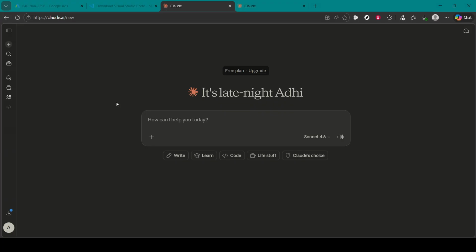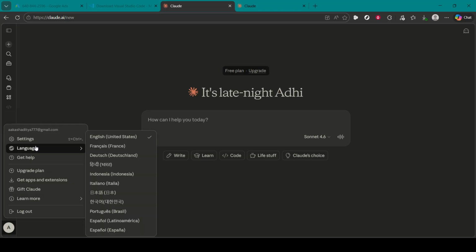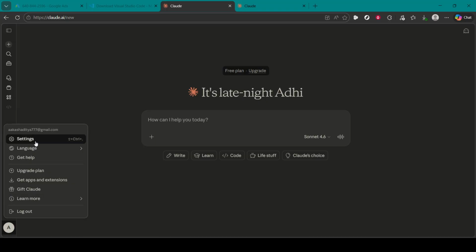Start by opening Claude in your browser. If you're not already signed in, go ahead and sign in so you can access your settings. Once you're in, look toward the corner of the screen for the settings icon and open the settings page. This is where all account level features live, including integrations.